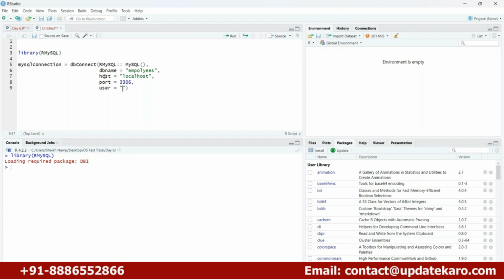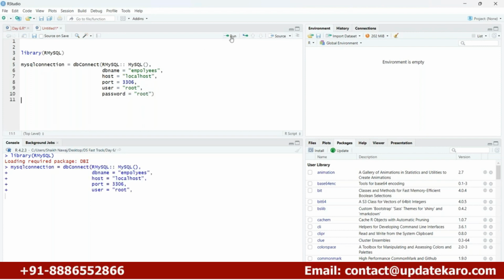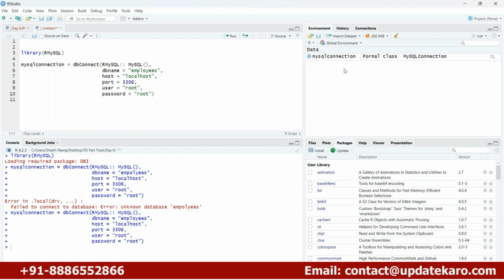My user over here is root, and the password is also root, right? So this is the thing, and let's go and run this. I got the error because of the typo, employees. Now let's go and run and see. Yes, we just connected. Connection is built. Now I can simply list the tables.